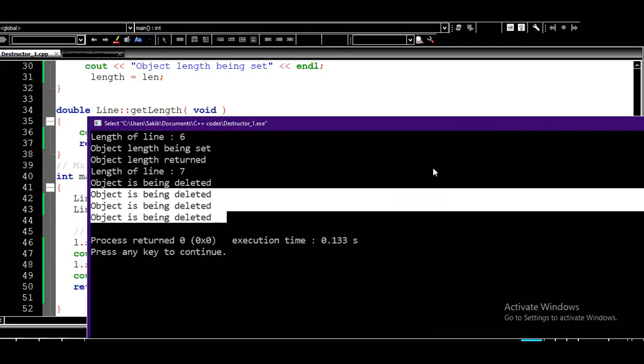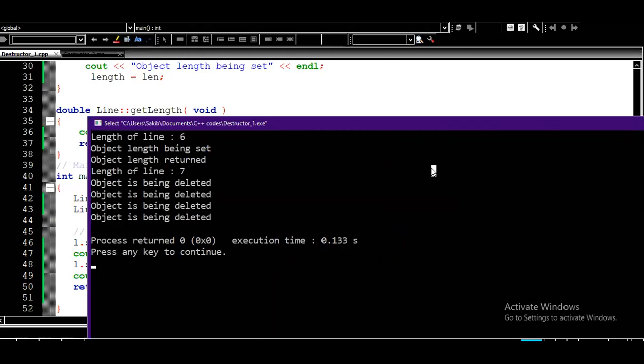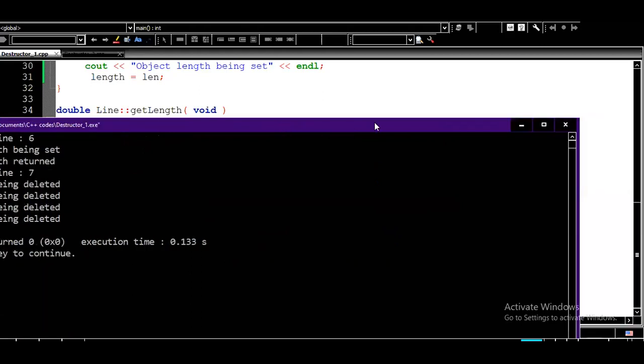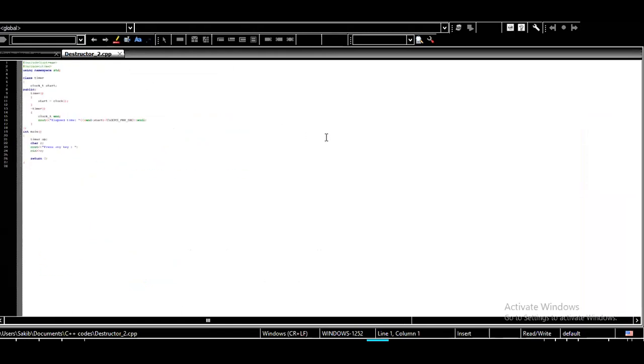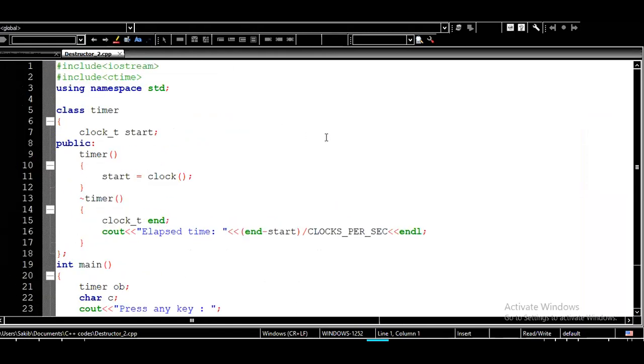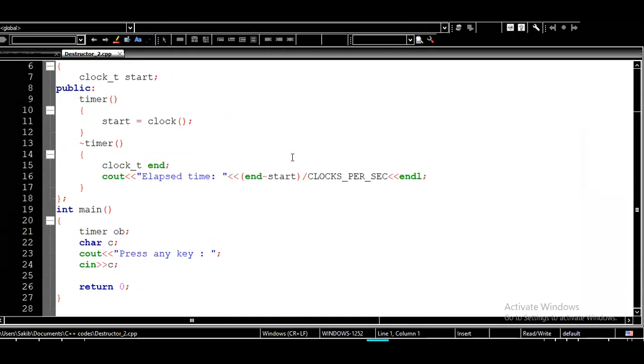So in this way, you can modify the code for different cases, and you can try out other things as well, like whether the constructor will be called if I do this or not. So this is the basic idea. Now there's one more test we can do. Here is another proof that the destructor doesn't get called until you exit the program.